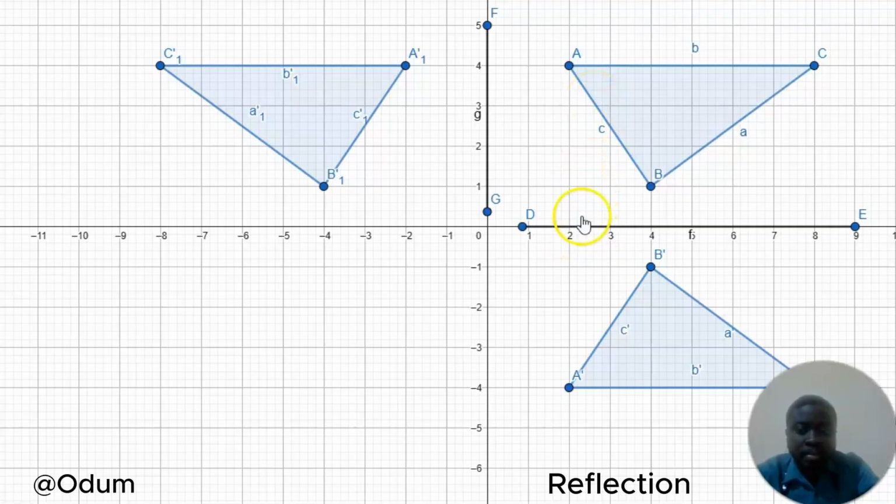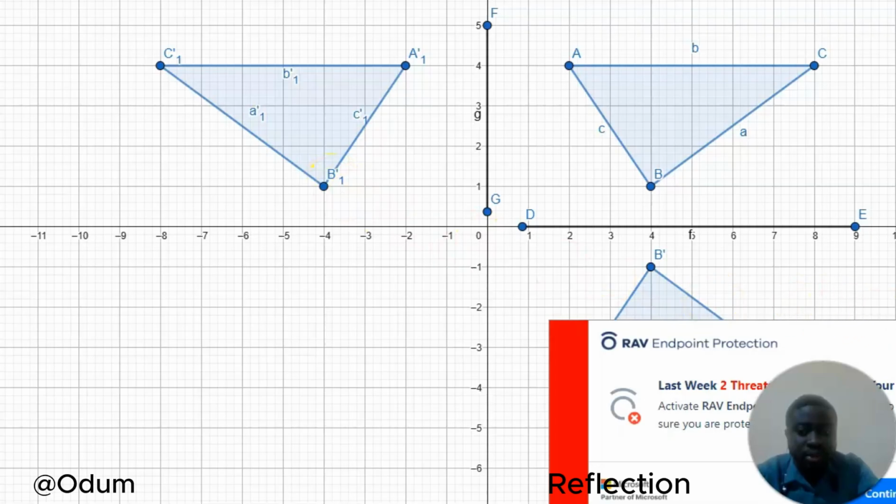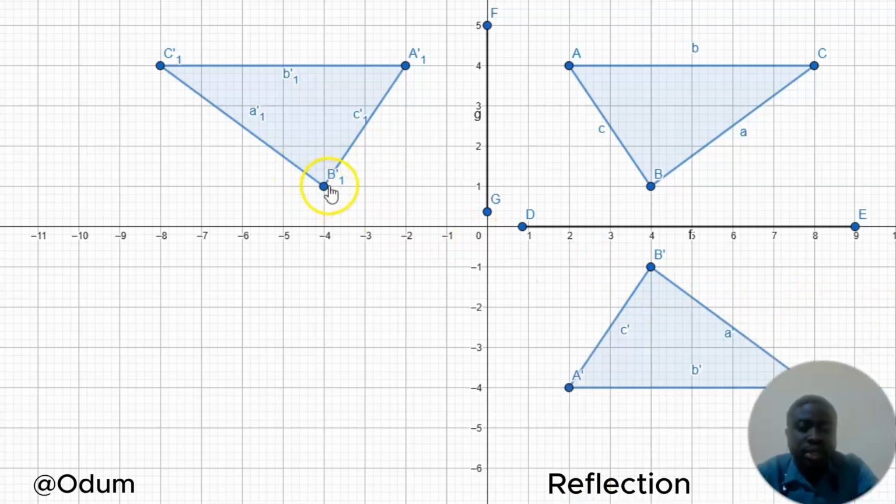So let's see. Our first point here, which is what? 4, 1. Now we are getting negative 4, 1. So we are negating the x. Then this our point A, which initially was 2, 4, is going to be negative 2, 4. And this our point, which was initially 8, 4, is going to be negative 8, 4. So you see how beautiful it is.